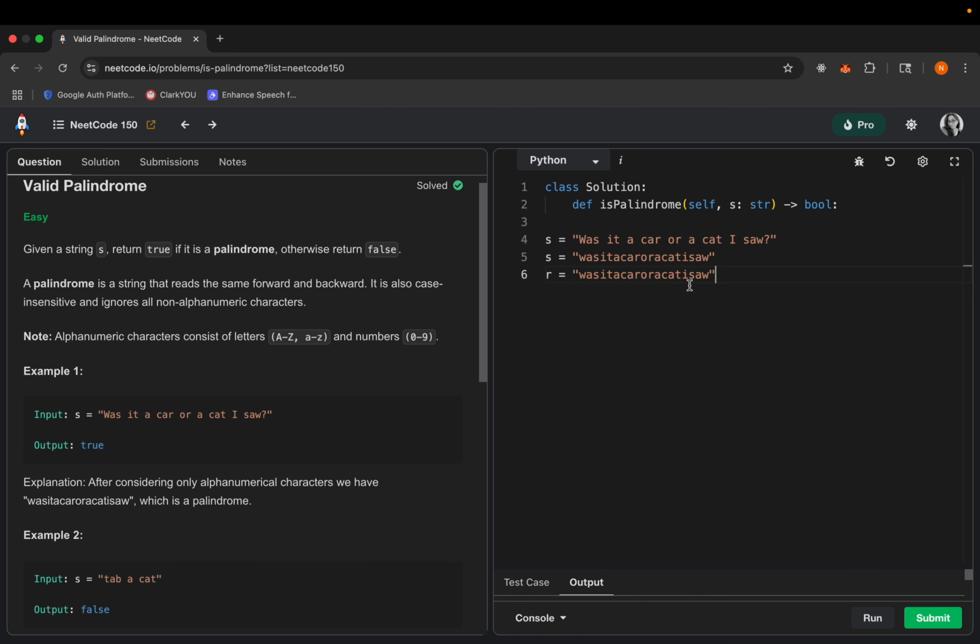However, this approach takes big O of n time, also big O of n space, since we store the reverse string separately. Another approach is to use the two-pointer technique. The two-pointer technique allows us to check for a palindrome without any extra space. So the core idea is we start a pointer at the beginning of the string and another pointer at the end.